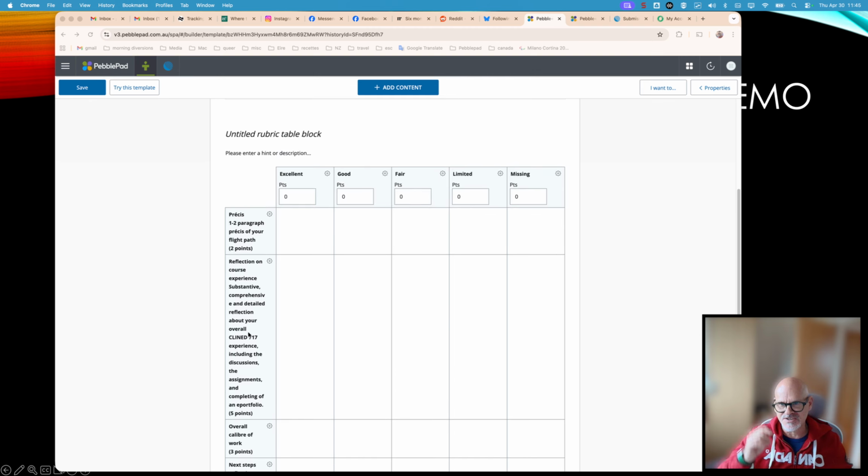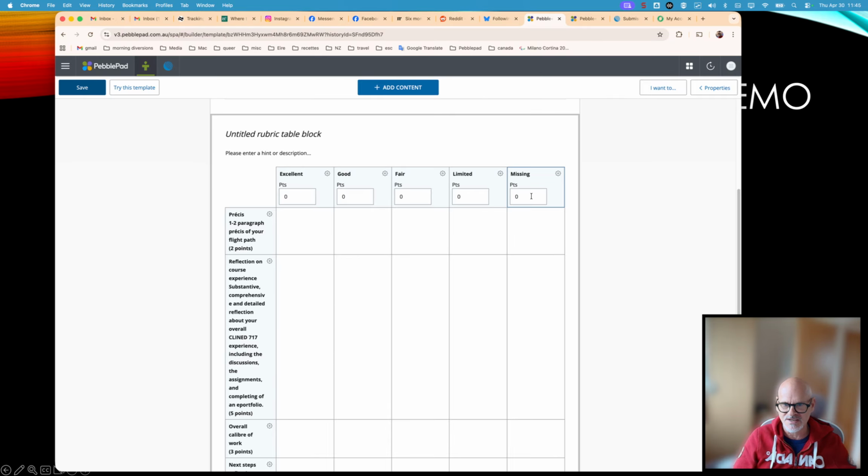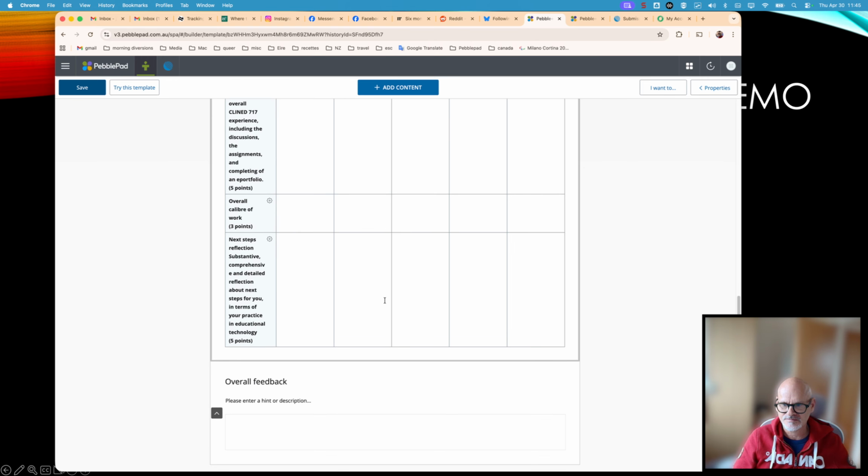So one of the limitations of using a rubric table block is that you have to have the same number of columns, regardless of the number that you want to use in the criteria. So there's no way for me to make this first one just worth 2 of these things and then to enter the points accordingly. So what I need to do is just leave it as this, and I zeroed out all the point values. And then at the end there, I put a question for overall feedback.